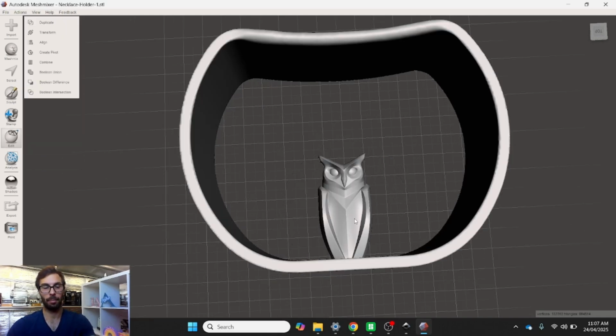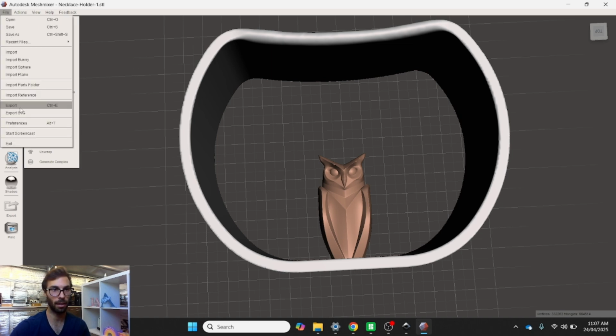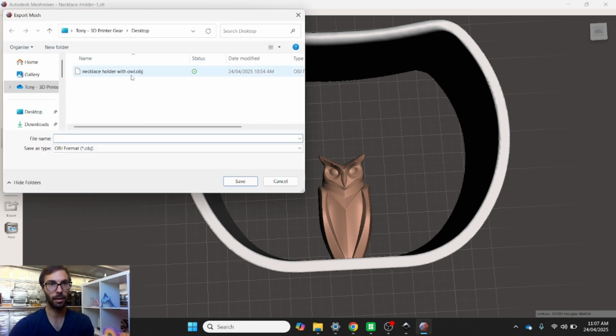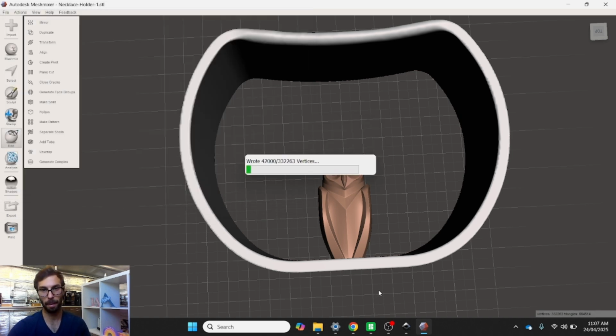I'm going to select both of these by holding down shift and then left clicking them. If I go combine, I'll now be able to export these as one piece. So I go file, export, necklace holder with owl. I did this before. Replace that, and it's going to export it now as an STL.